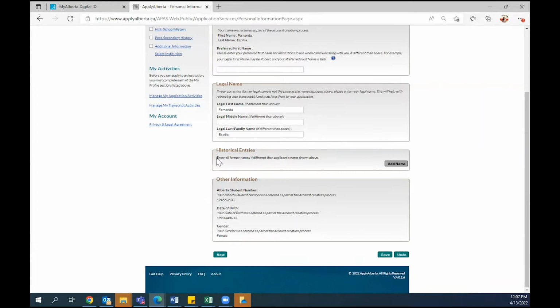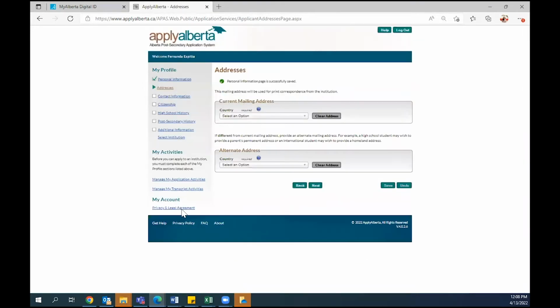If you have had a change in your name, just make sure you fill in this information. So if you got married and have taken a different last name, or you have made changes to your official name, you will need to provide that information in this specific section. Once again, here is your Alberta student number, your date of birth, and gender. Once you're done, just click next. And as I mentioned, we get a check mark, confirming that that specific section of information is complete.